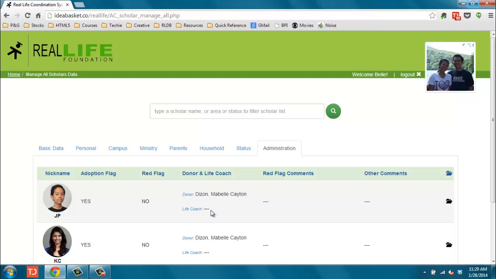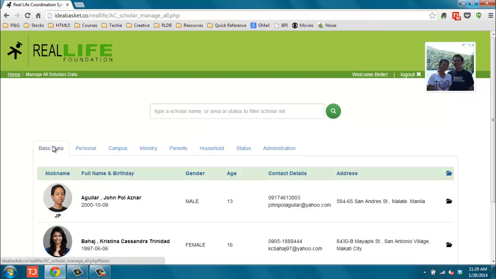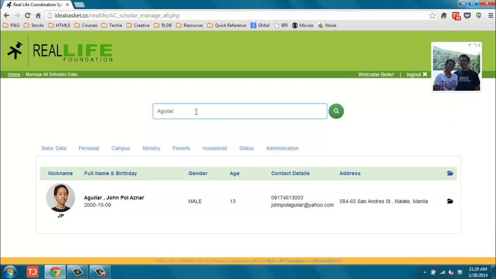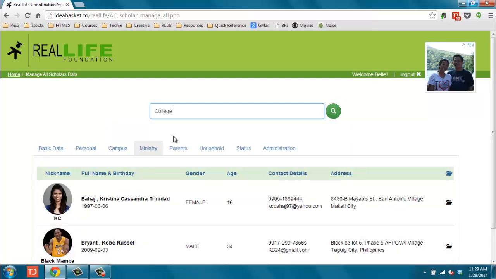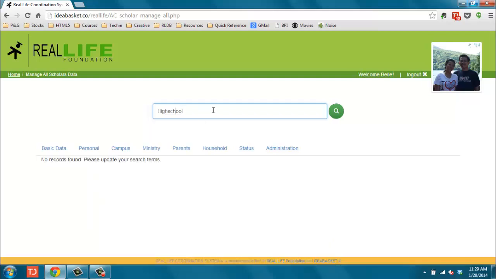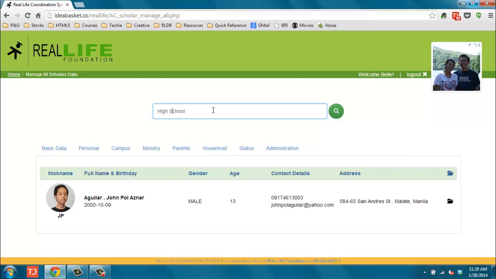Now, this view is essentially the scholar list view, and you can see a search bar at the top wherein you can actually search scholars by scholar name, or you can basically put in most of the keywords available in the scholar information. Let's say you want to look at all the college students, then it will just show you this too. If you want to see those that are in high school, then you just type it in and search. Okay, so no records found. Maybe I typed it incorrectly. High school, there you go.